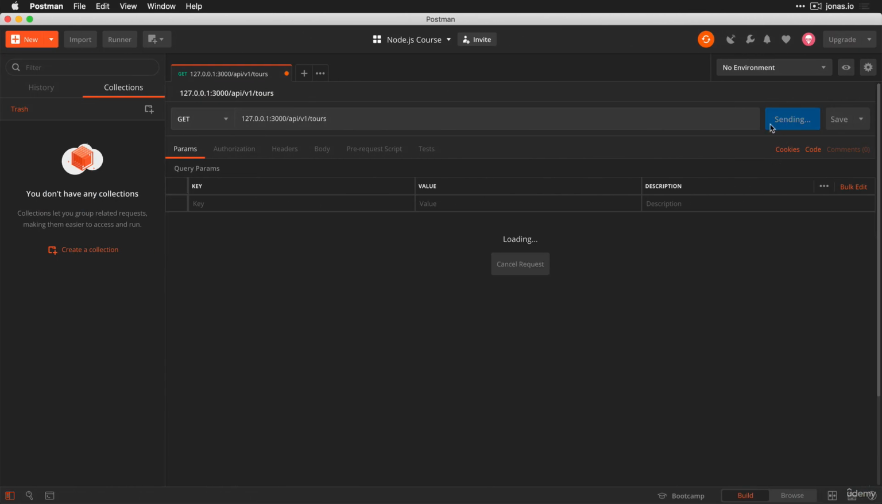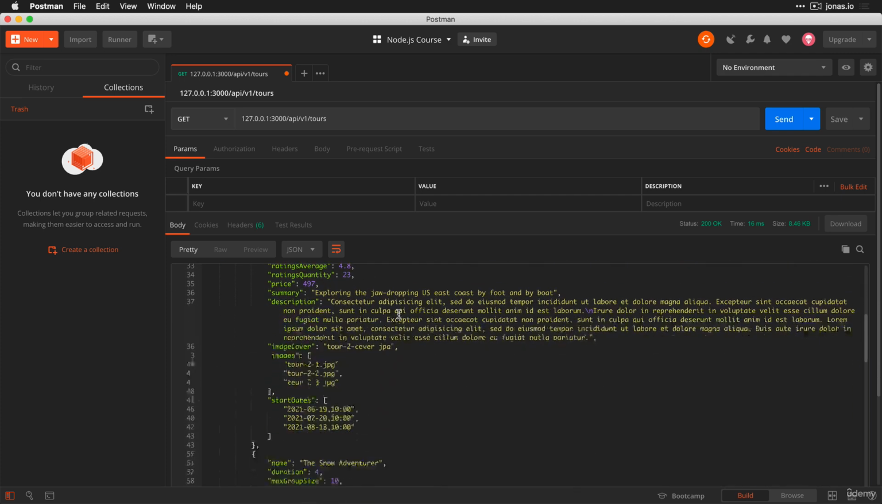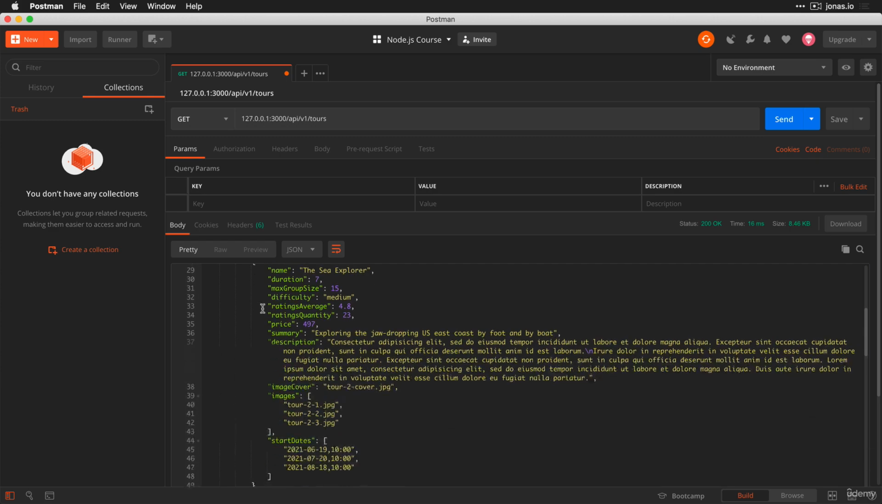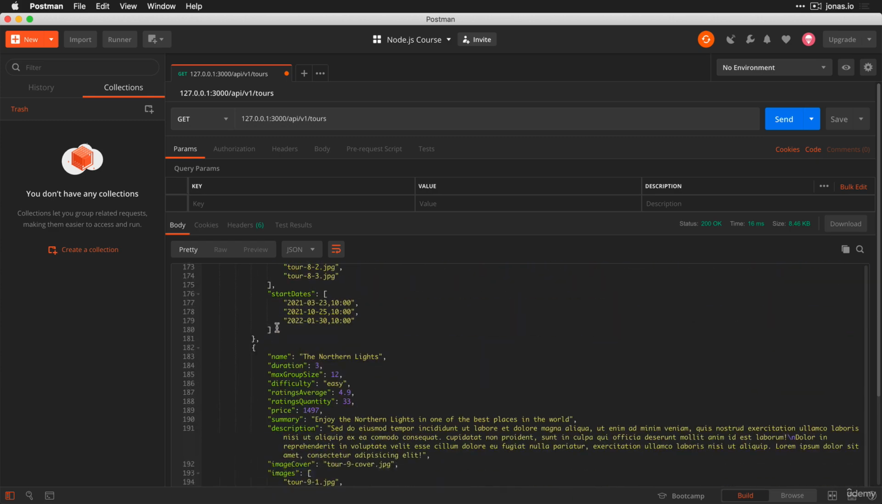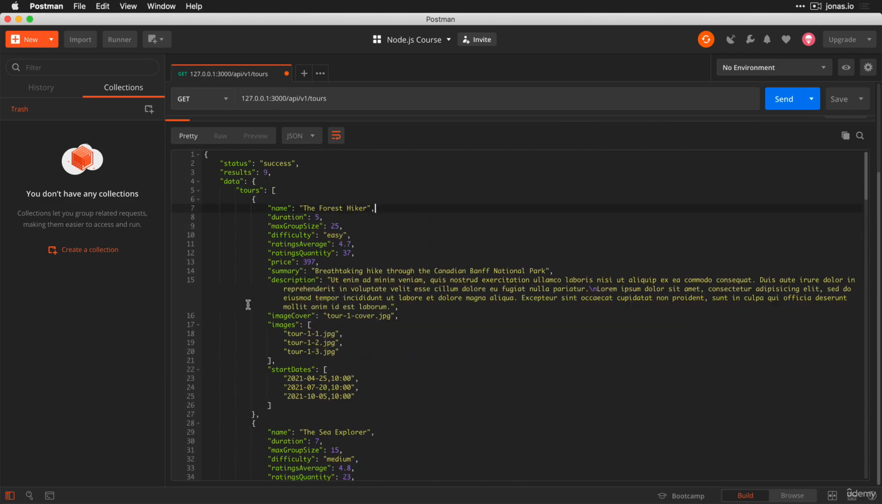So let's do that again. And indeed, we have 9 results. Then we have the data property, then in there tours to specify that we're sending tours, and then an array with all the 9 tours in there. So you see another object, and another one, and all the way to the end.